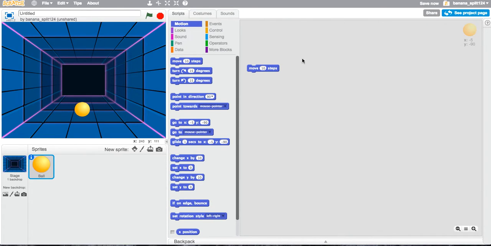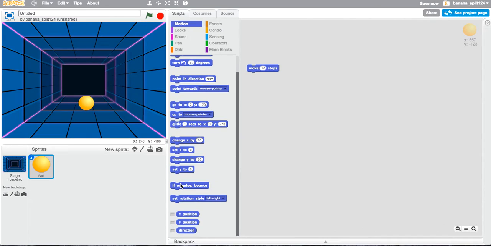Okay, so what we're gonna do next is, in a Pong game, when the ball hits the edge, it'll just bounce off, right? Well, we've got to do that, or else it'll just go to the edge of the screen. So let's find the block that's if on edge, bounce, right there. Okay, let's do that. Move 10 steps. Yeah, and if it's on the edge, it should bounce. Go faster.